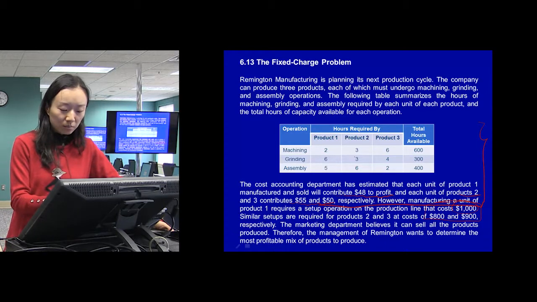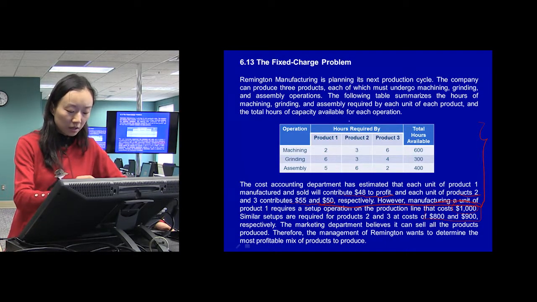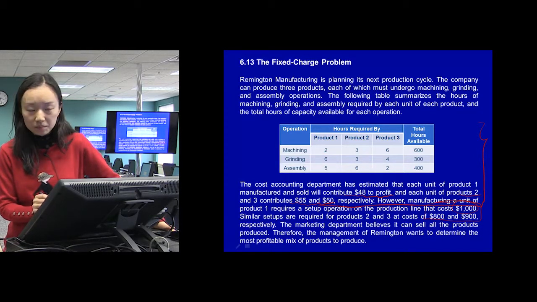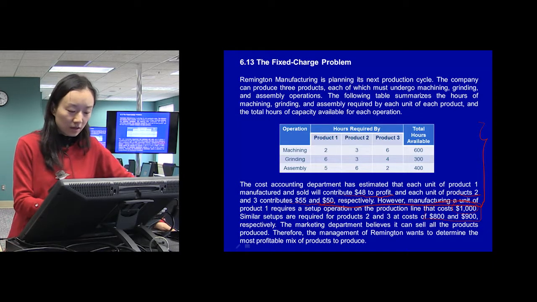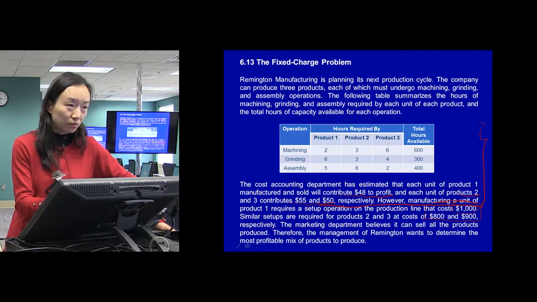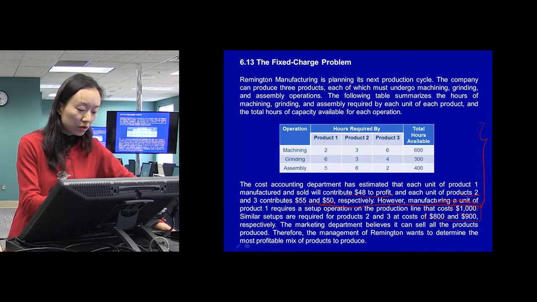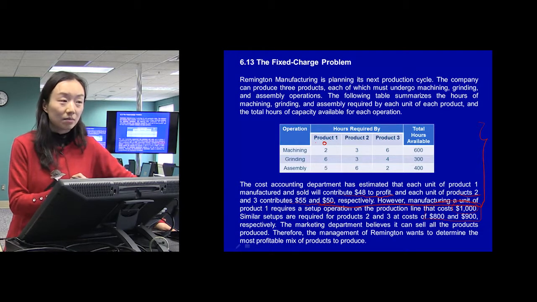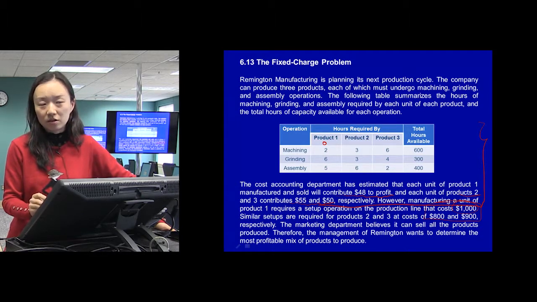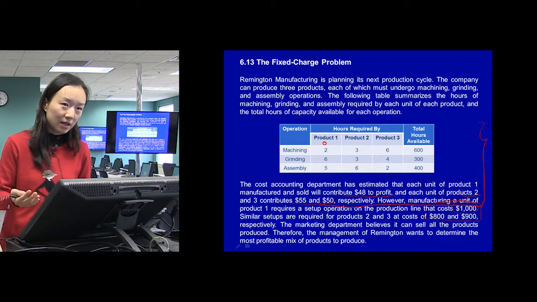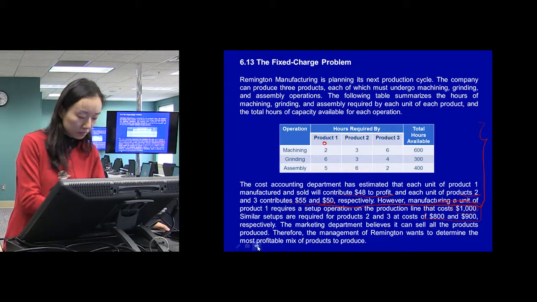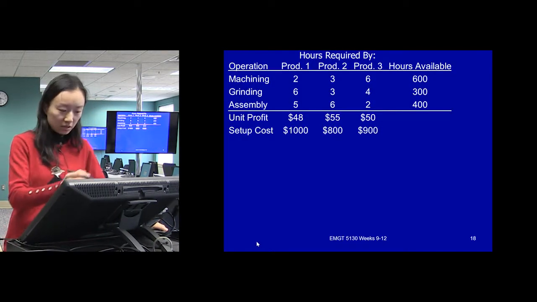Okay, and for this problem, maybe let's talk about the basic part first. So what's the decision for this problem? How many of them to produce still, right? How many of products 1, 2, 3 to produce? And if we produce 0 of product 1, that means we're not going to produce product 1, which means this 1,000 setup cost will not happen. So the decision is still how many to produce, and this how many can be from 0 to a number that satisfies the constraints.